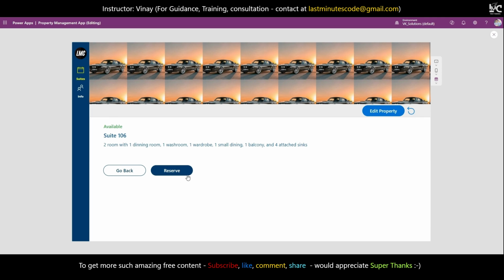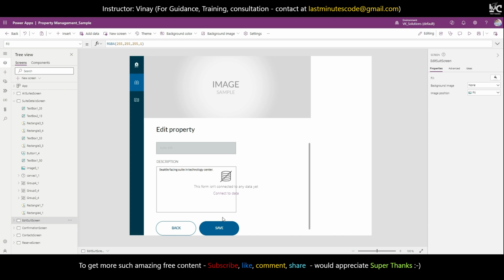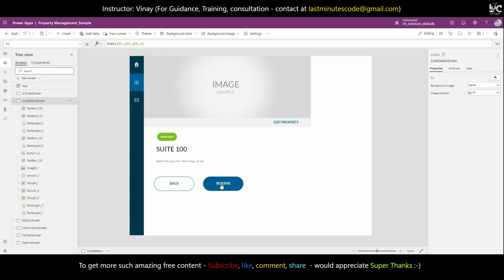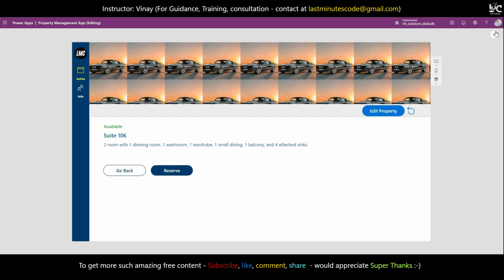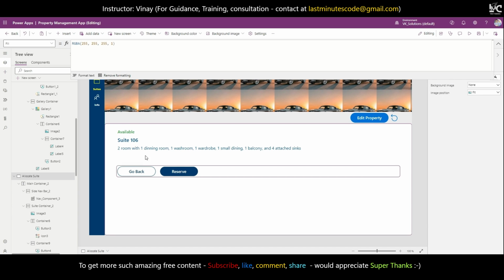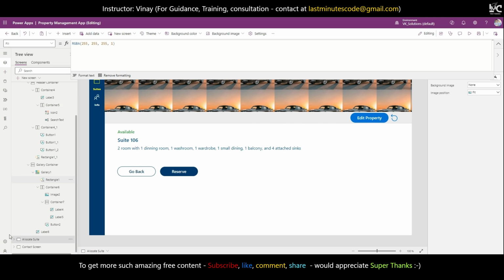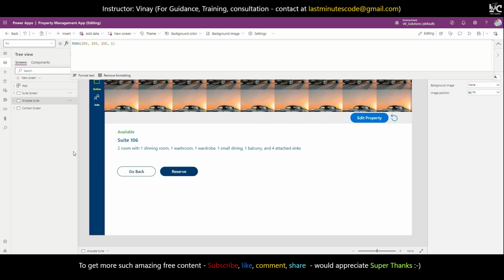The next part is left, like see this. Once they click on save, data will be saved. They will be navigated back to this screen. Then they can reserve. They will click on this reserve button. Then a new screen will come where they will reserve. There will be a form like this, so they can reserve these. Okay, this is pretty simple. Let's build it. Till here we are really good.